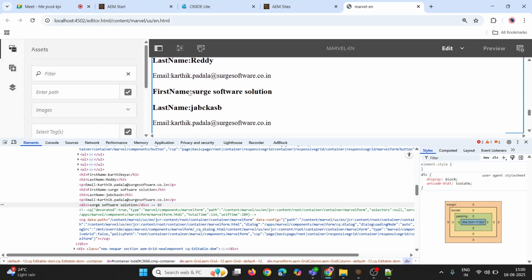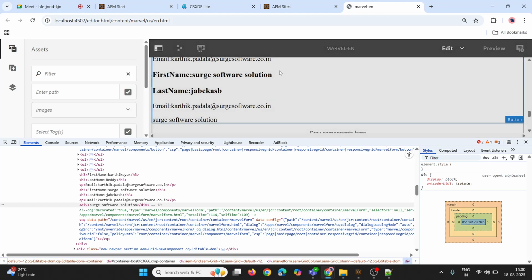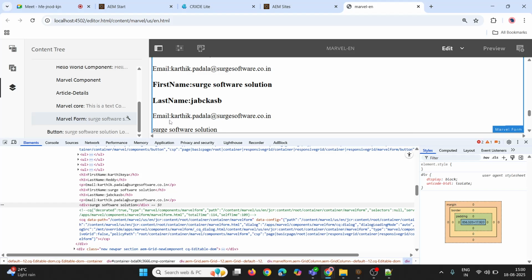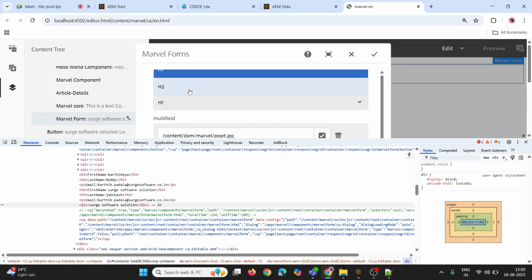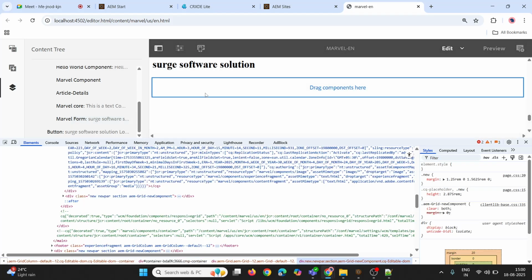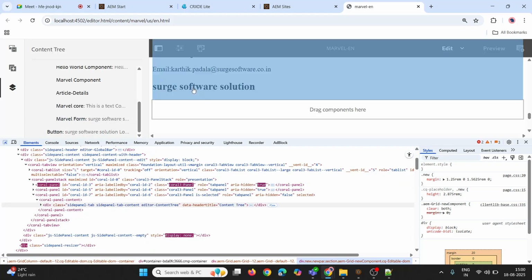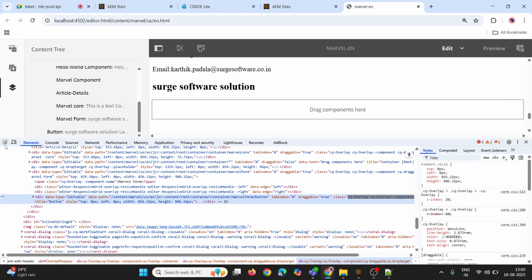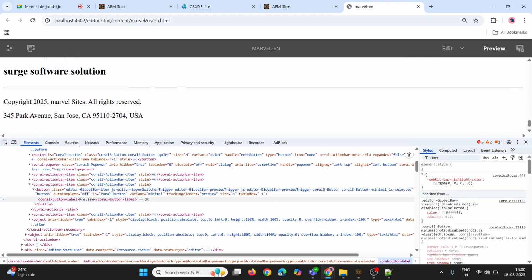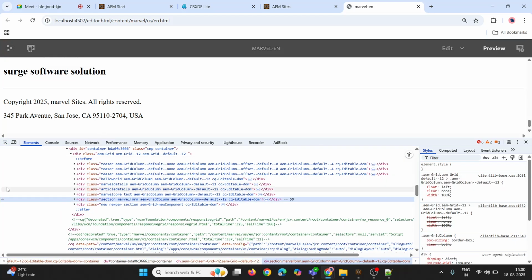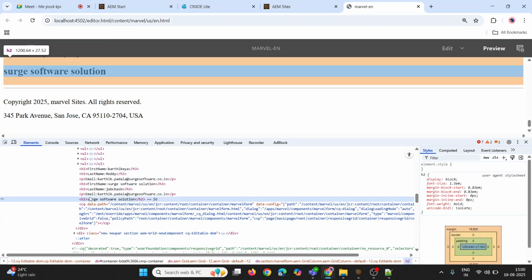Suppose if I go there and try to change the value inside the drop down, inside the Marvel form and the advanced tab, we have one drop down. So now I'll select the value as h2 and click on OK, so now the value has been changed. That is how we are replacing the host element. Now if I check in preview, the host element will be replaced with the value we have specified, and the item will be h2. If you observe here, the host element is h2.